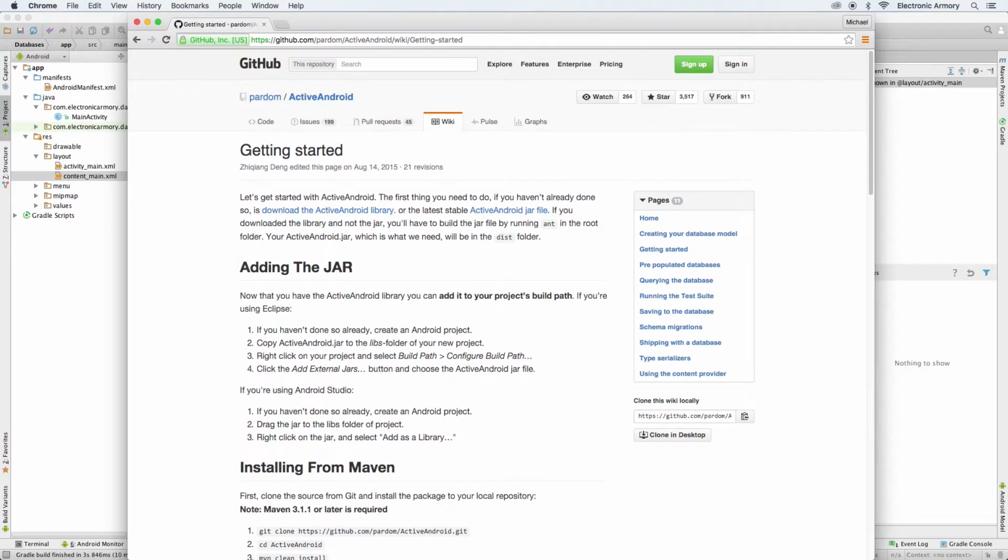So if you're ready to save and retrieve some data from a database within your Android application, let's get started. The first thing that we're going to do is open the Active Android website on GitHub. They have a nice tutorial on how to get started. Let's follow this tutorial so that I can show you how to install Active Android as per the documentation.